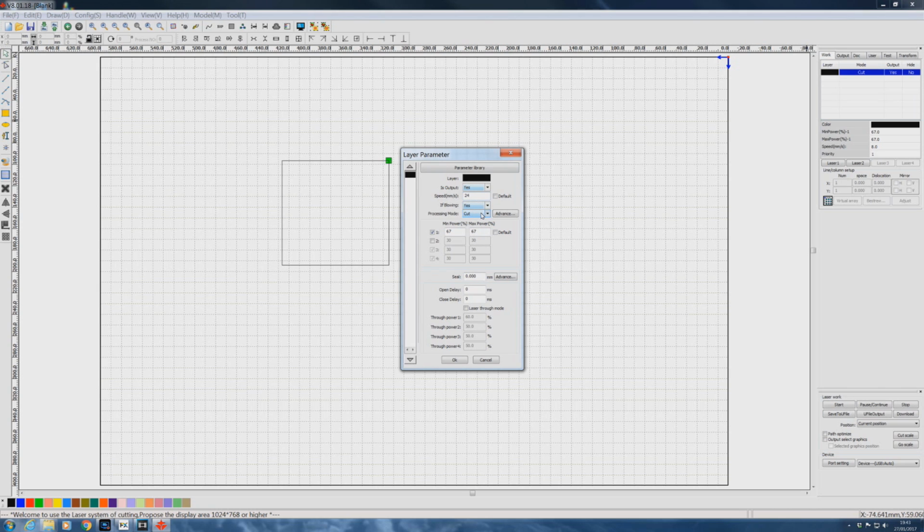We decided that the best speed was 24mm a second. Blowing, yes. Process was cut, yes. We won't worry about anything in advanced. The power, number 1, yes. 67 and 67, fine. We don't want any of this stuff down here. So as far as RDWorks is concerned, we've defined everything, speed and power.